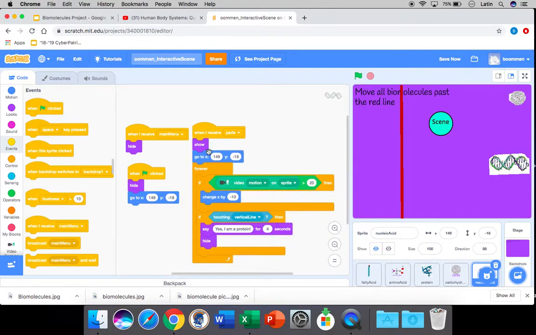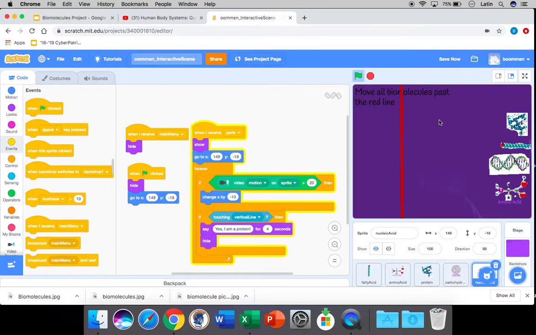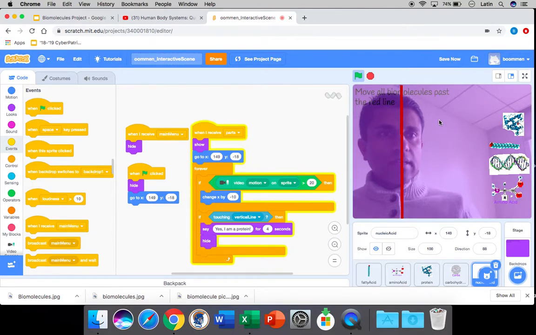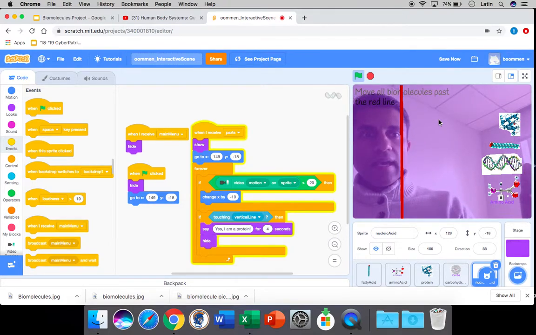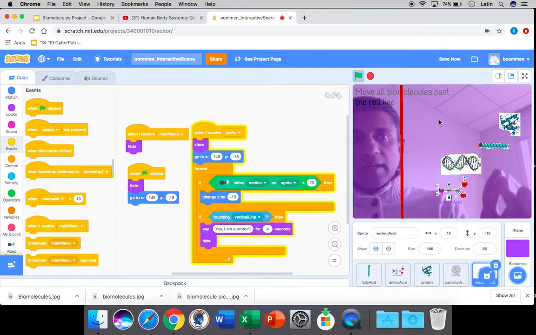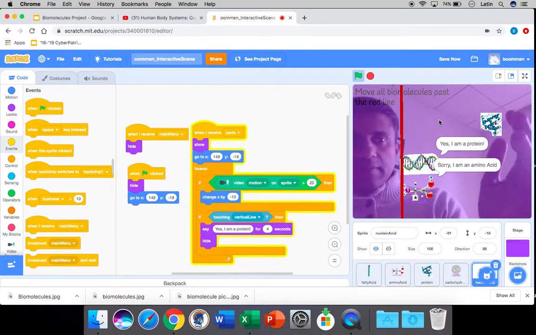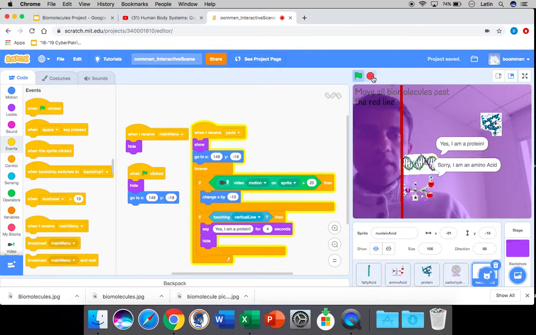All right, great. So now I've got all the code that I need. So when I click my flag, I've got my interactive scene. When I click on it, it's going to show up. It's going to change the video transparency, and then I can go ahead and begin with my interactive scene. Okay? At this point, you're done with this video. Great job.